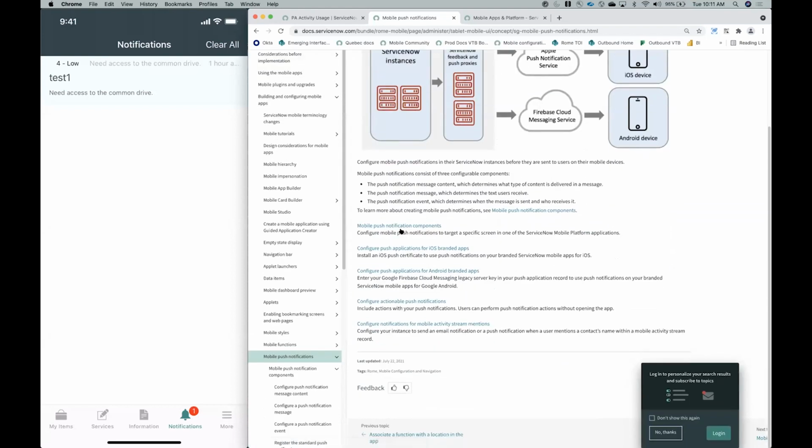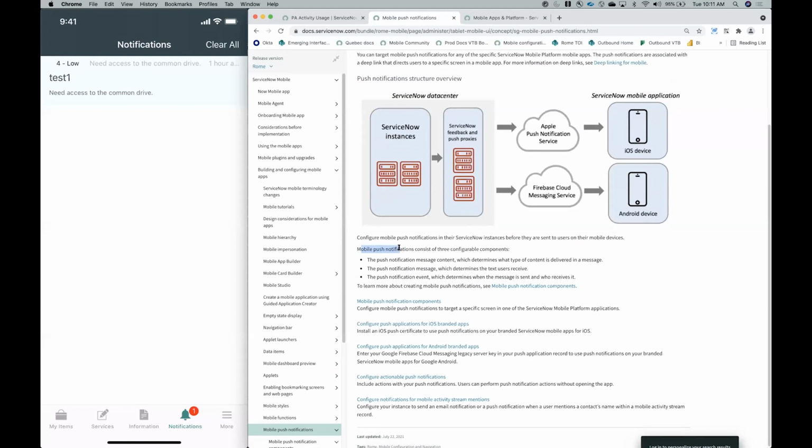On our Rome product docs, you have this push notification page, and this will tell you the steps to build one. There are 3 configurable components. You first have to create the push message content, and then the push message itself, and then create the push notification event. And so we're just going to follow along with these steps. So we're going to start by creating the push message content.